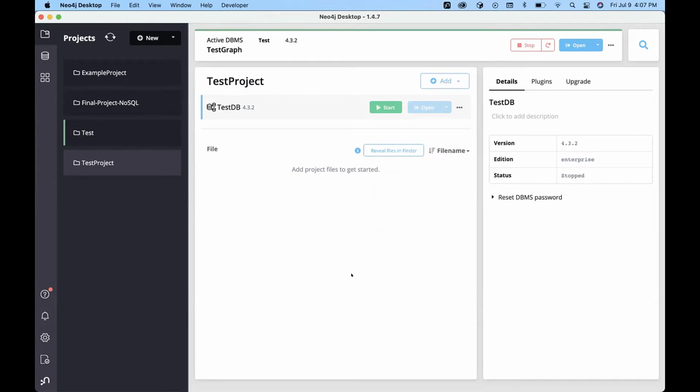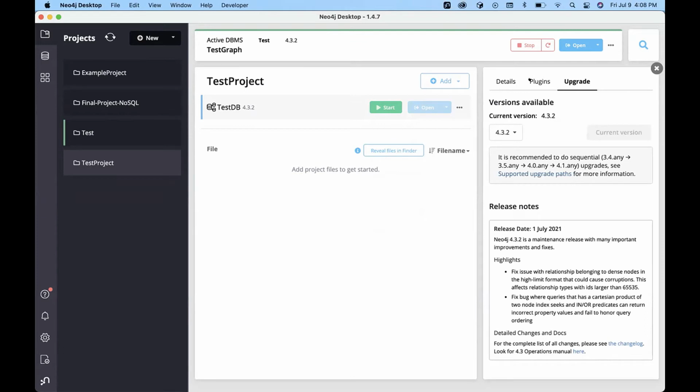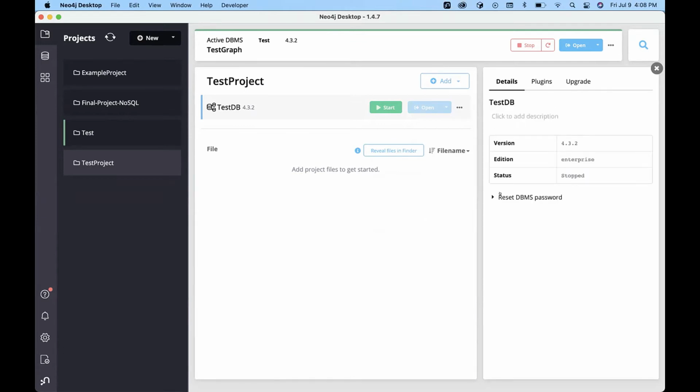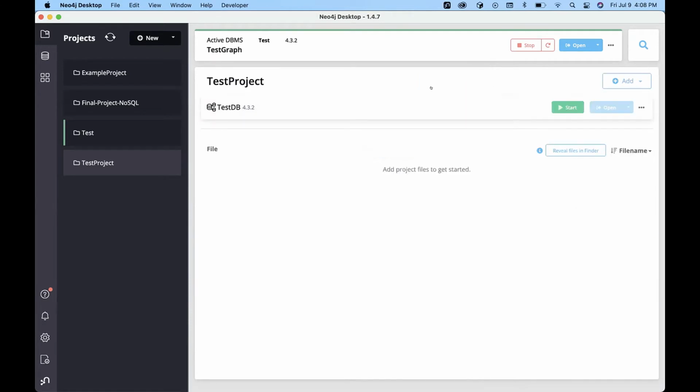Say you already created a project under DB, but you don't remember the password at all. How do you reset the password? You can go to the details section here and choose reset DBMS password. You can type a new password here and click apply. It will reset the password for you. Since I have already started one of the instances, it's not giving me the option to update.